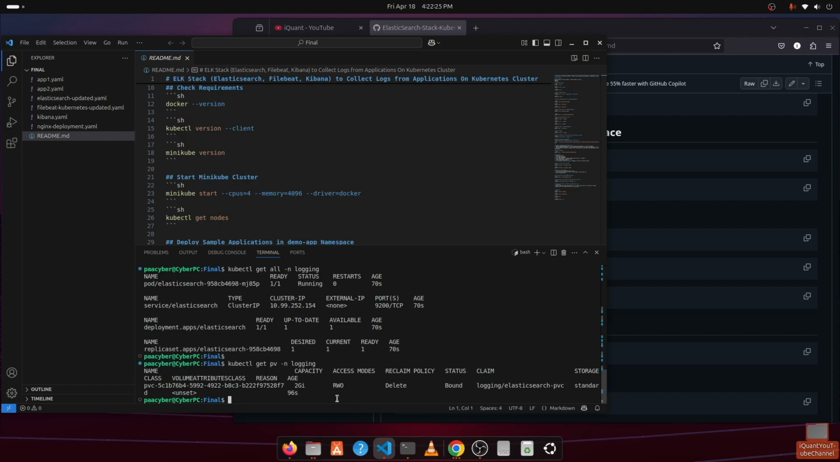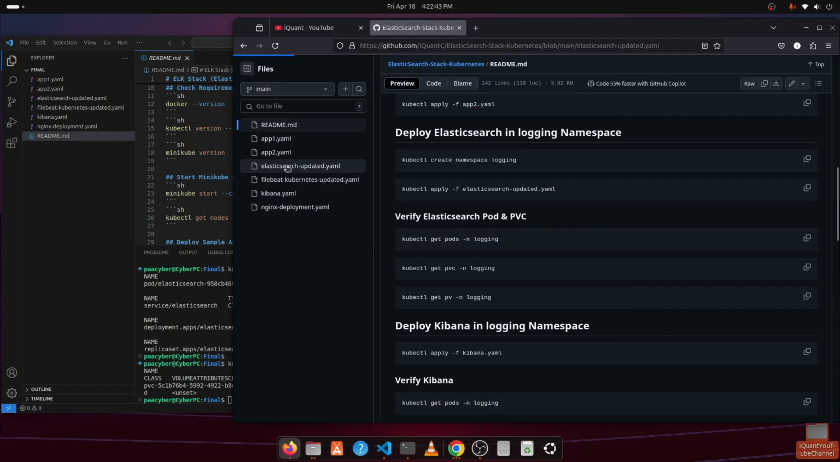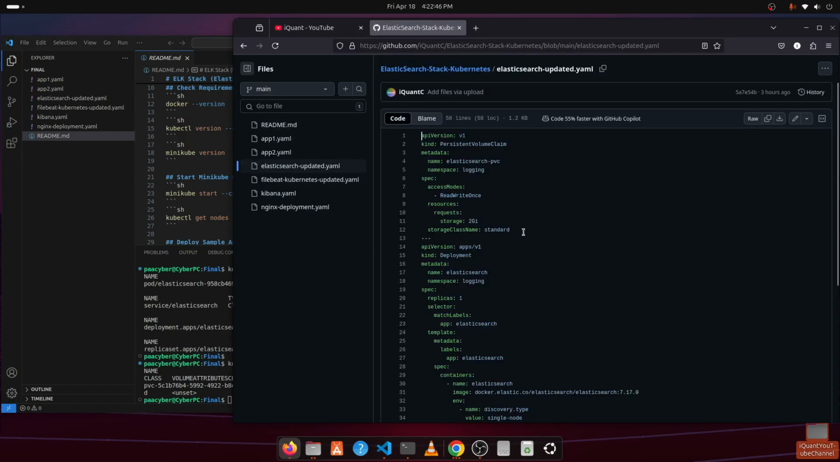All right, this is the persistent volume PV, and it's already bound. You can see that here, and it's bound to Elasticsearch PVC, which is the persistent volume claim that we created. And the storage class here is standard. That's what we specified in the Elasticsearch script. This has storage class standard.